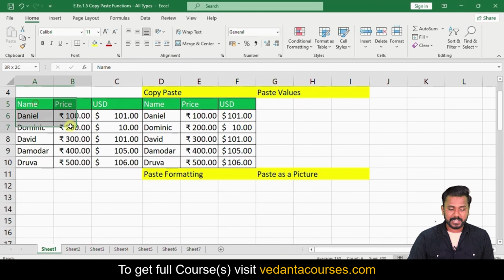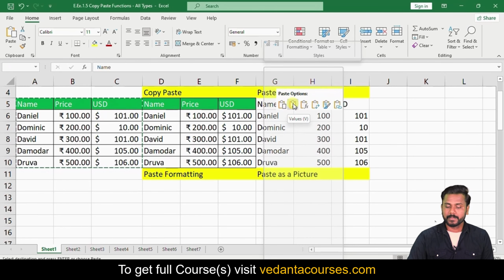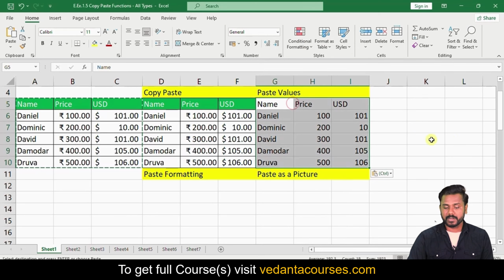So select area, Ctrl C, copy, and select destination. After selecting destination, if you want only values, right click here and go to the second option, paste only values. Now I got only values. This is one method. Ctrl Z, undo.